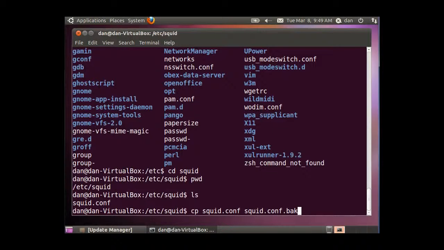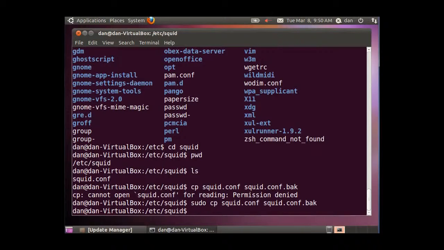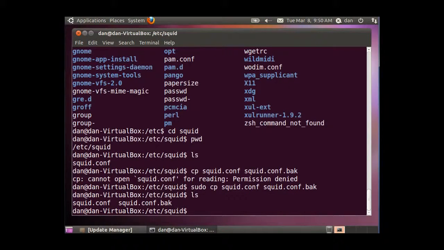So I'm going to copy the squid.conf to squid.conf.back, hit enter, right? It says permission denied because I need root permission, so I'll put a sudo on the front and hit enter, and that should be good. Now if I do an ls command, you'll see I have two files in the directory, squid.conf and squid.conf.back. So I'm ready to edit my conf file.